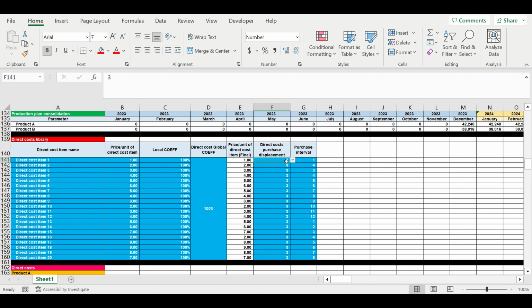So here we specify when. If we place 3 here, this means that this material needs to be delivered 3 months before the moment that we need it in the manufacturing process. And here we specify how often we purchase these raw materials. 1 means that we purchase monthly, 4 means that we purchase once every 4 months, so we can specify how often we purchase this raw material.